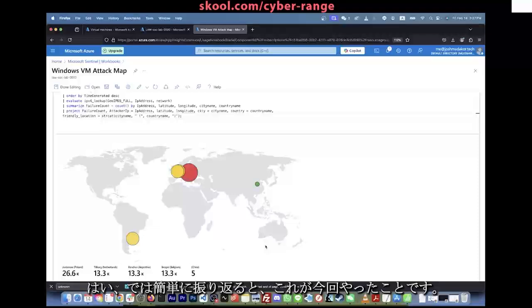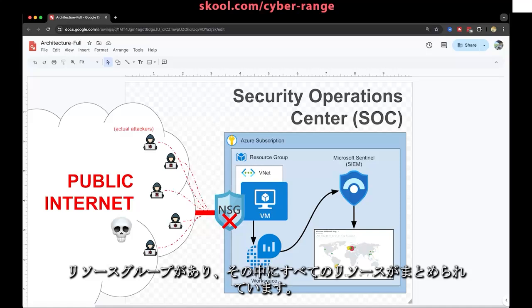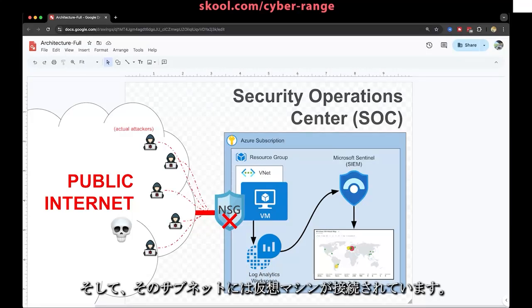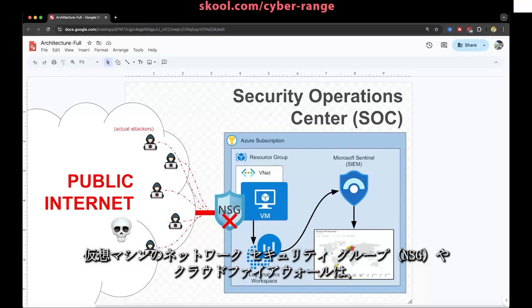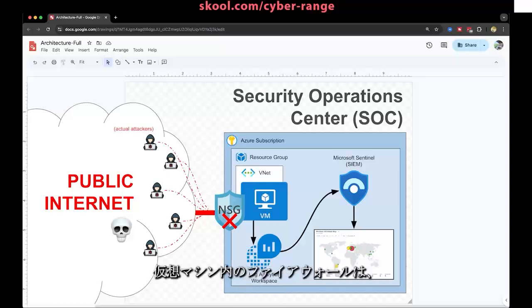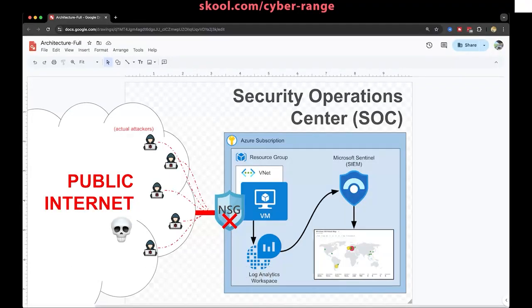But yeah, just as a recap, this is what we did. Basically, we have our Azure tenant, we have our subscription, we have our resource group with everything inside of it, we have a virtual network, we have a subnet, and then connected to the subnet, we have a virtual machine. The virtual machine's network security group or cloud firewall is completely opened up to the public internet. The firewall inside of the virtual machine is completely opened up to the public internet.